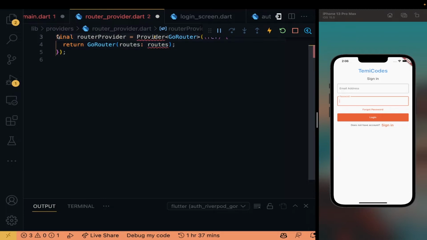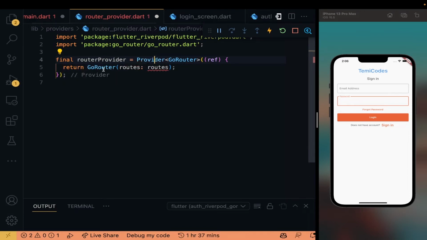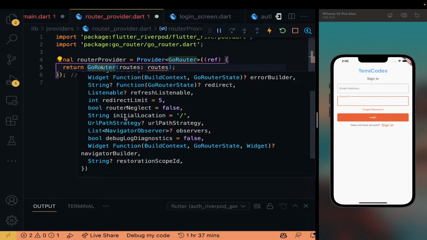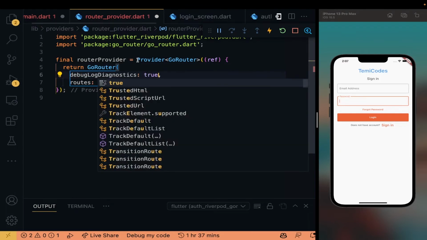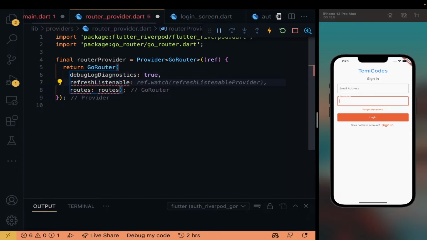Okay, so let's import our Riverpod here. And then if you look at GoRouter, if you hover over that, there are lots of options here. There's initialLocation, there's a URL path strategy, and then there's a debugLogDiagnostics here. So let's do some configurations. And first, let's set the debug log to be true so that we can see our navigation routes on the terminal. Part of what we need for GoRouter is also refreshListenable.